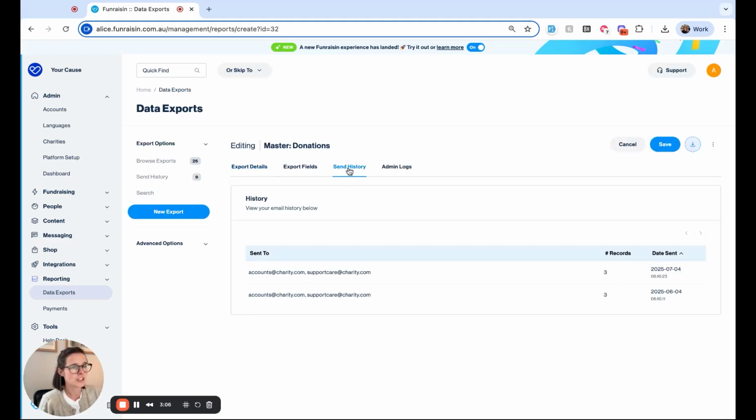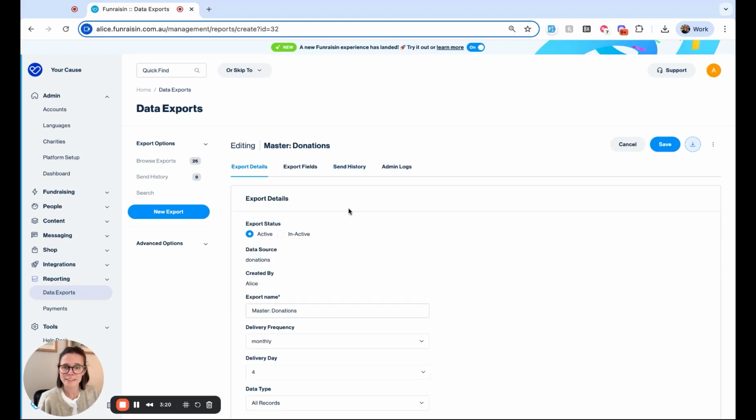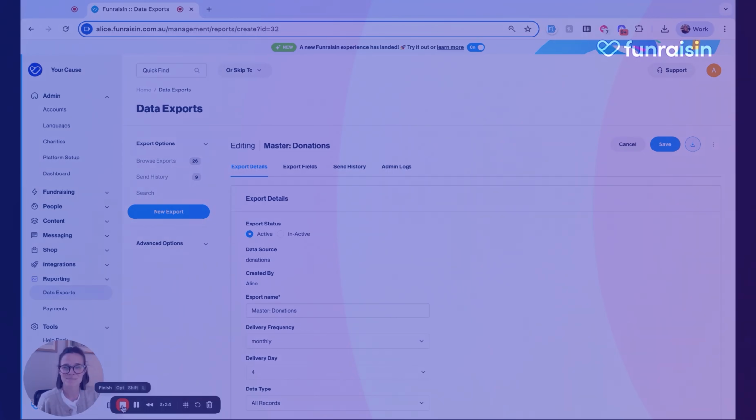If I click on send history, you can see who the report has previously been sent to, how many records were included, and the date and time. So you can just see a log of the previous sends. So that's how easy it is to set up your reports to land in your inbox each day, week, or month.